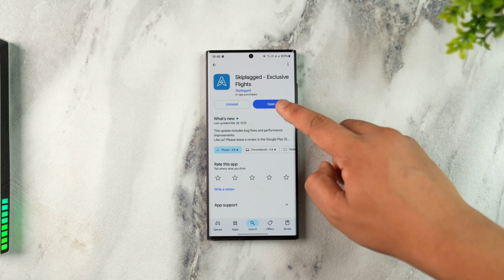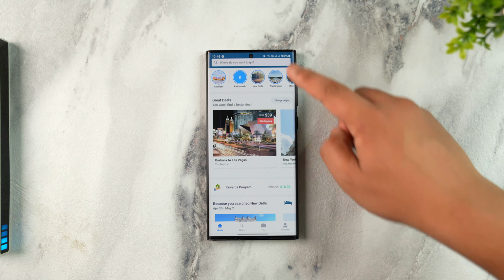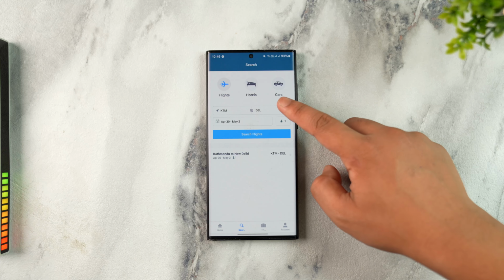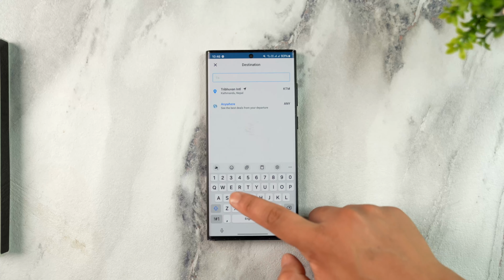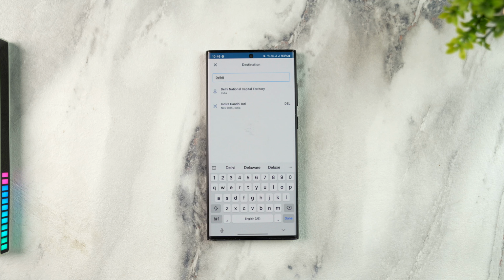First, you open the Skiplagged application, and from the top of the search bar, simply search for your desired destination right here. When you search for your desired destination, Skiplagged's algorithm will automatically show you any relevant hidden city flight options. If a hidden city option is available, it will appear in the search results with the final leg of the journey crossed off and the layover city as the apparent destination.